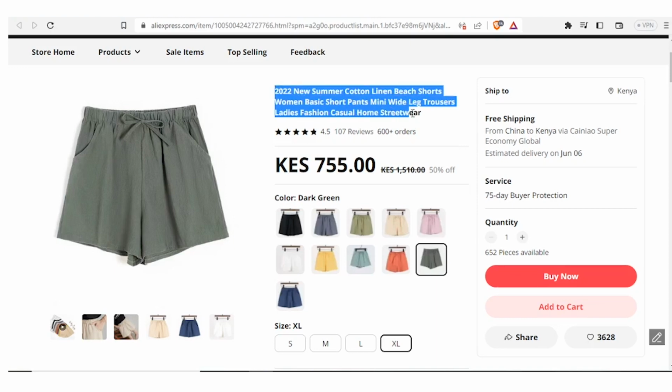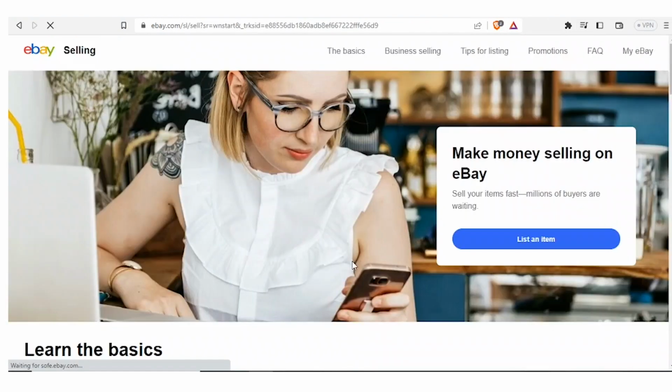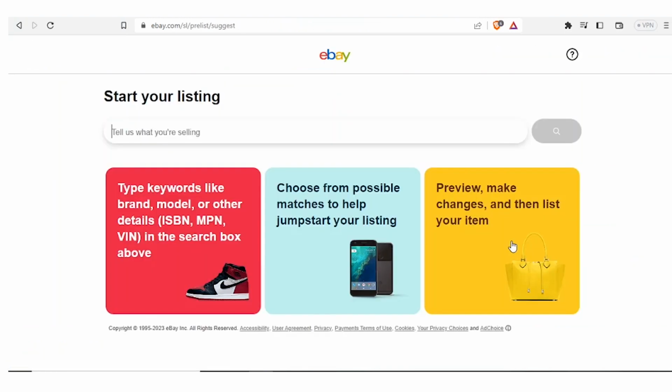So I simply highlight it and then I copy. After that, you simply go to eBay where you have to register as a seller, and then you click here, up here on sell. Once it loads, you click on list an item. Then you can now see it has opened a new page. You are already explained to.